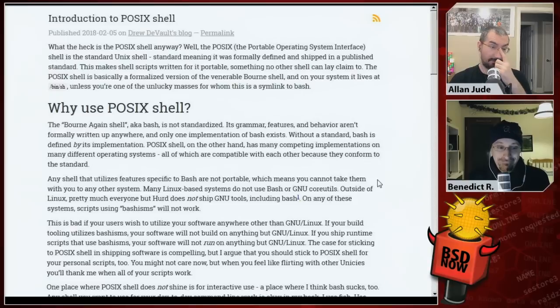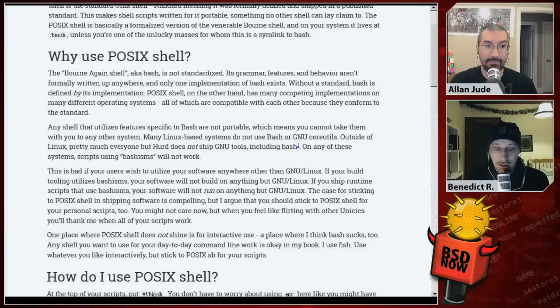Yep. So why should you use the POSIX shell? The Bourne Again shell, or bash, is not standardized. Its grammar, features, and behavior aren't formally written up anywhere, and only one implementation of bash exists. Without a standard, bash is defined by its implementation. Whereas the POSIX shell, on the other hand, has many competing implementations on many different operating systems, all of which are compatible with each other because they are all designed to the same standard that was written first.